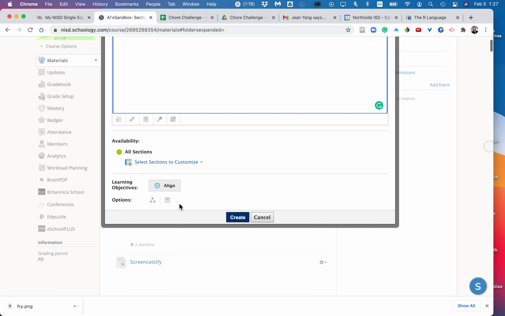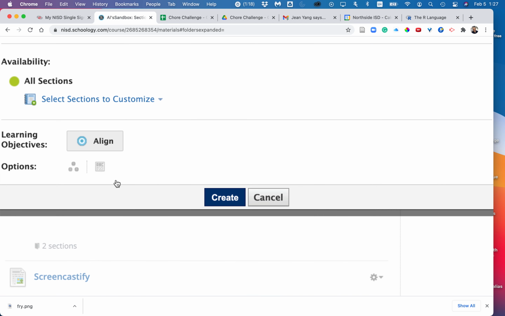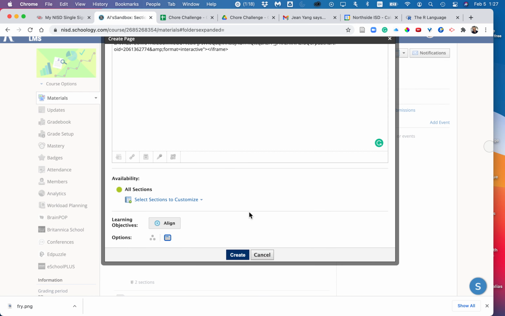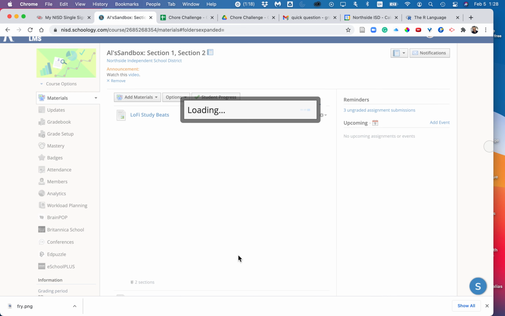Okay, so I'm gonna scroll down, and the very last part is right here, you see this thing that says, when I hover over it, display on new page. So go ahead and click on it, and when you click on it, it turns blue. And that's what you want. That means it's gonna display inline, and I'll show you what that means. Once we're done, I'll hit create. Display inline means it won't look like a hyperlink. It'll actually show up on the page.